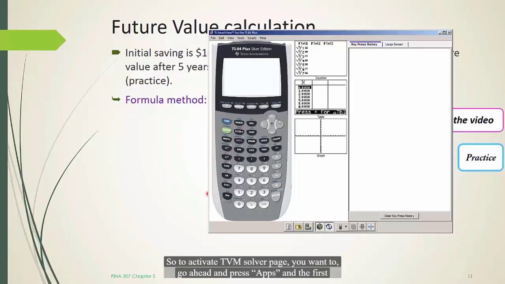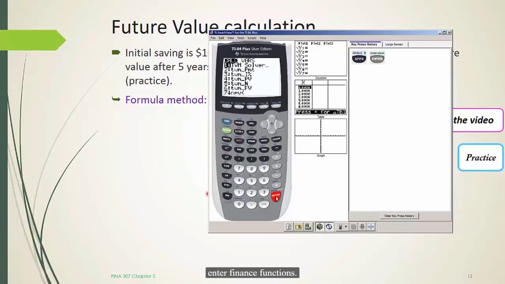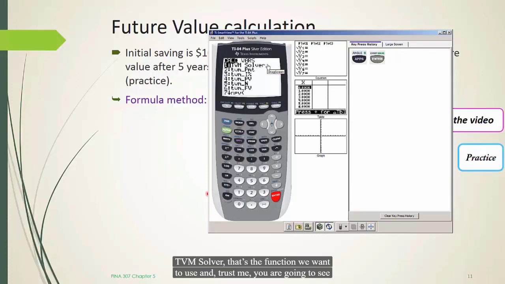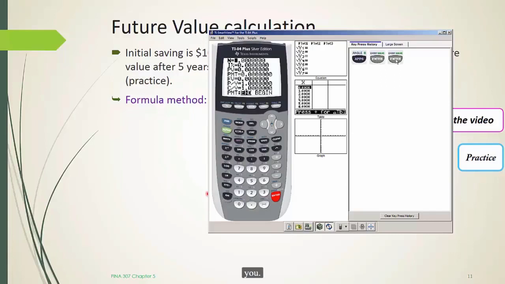So to activate TVM solver page, you want to go ahead and press apps. And the first one, finance, that's the one we want to use. So go ahead and press enter to enter finance functions. TVM solver, that's the function we want to use. And trust me, you are going to see this page 100 times this semester. So we are going to enter TVM solver, press enter again.